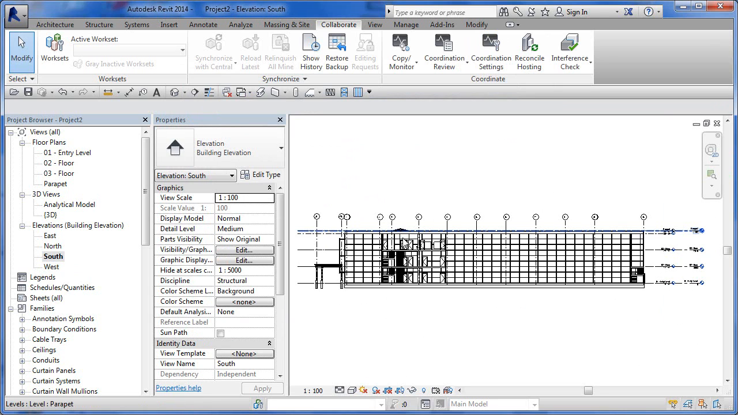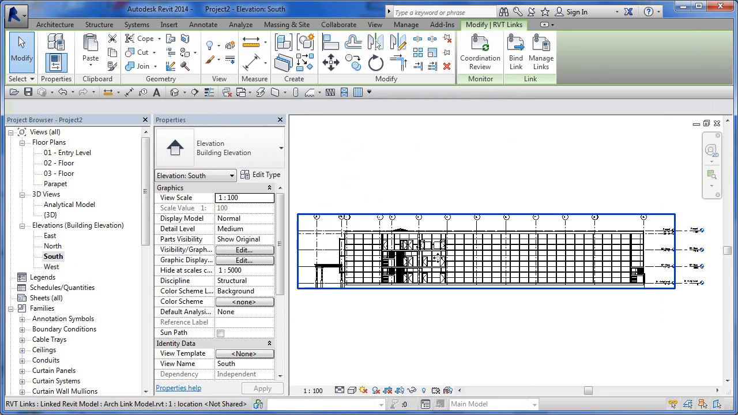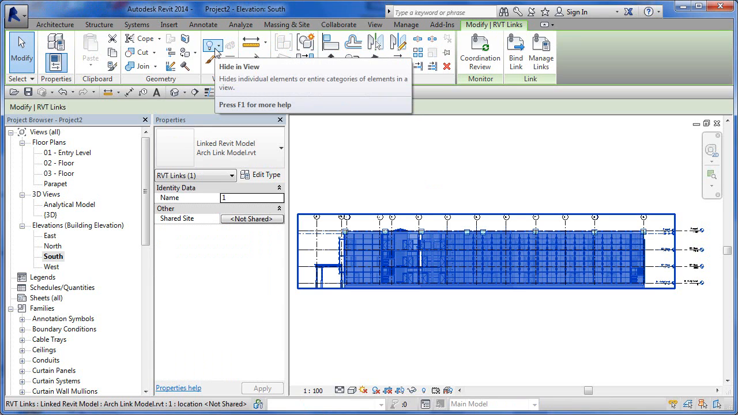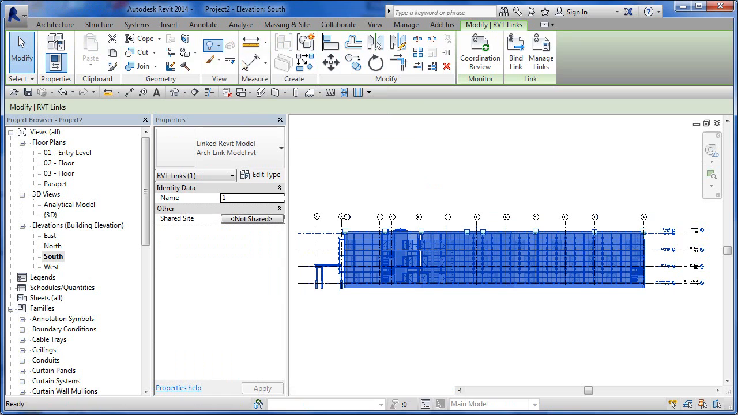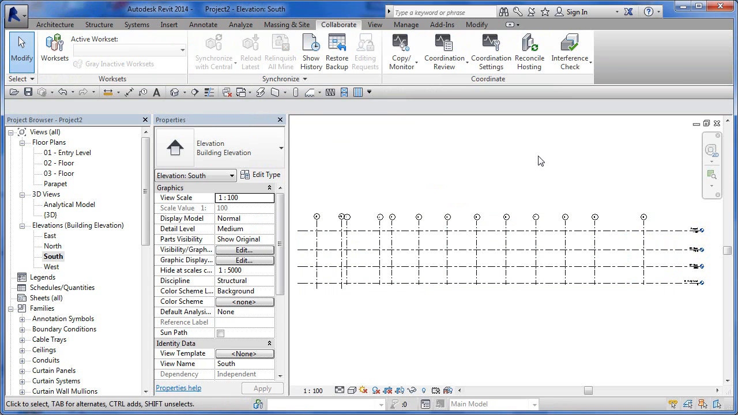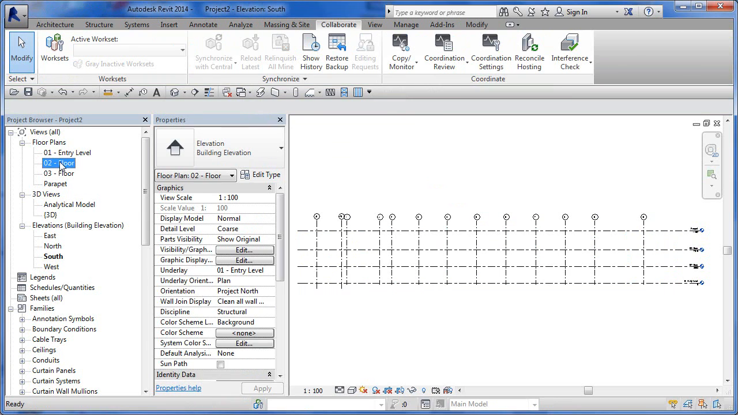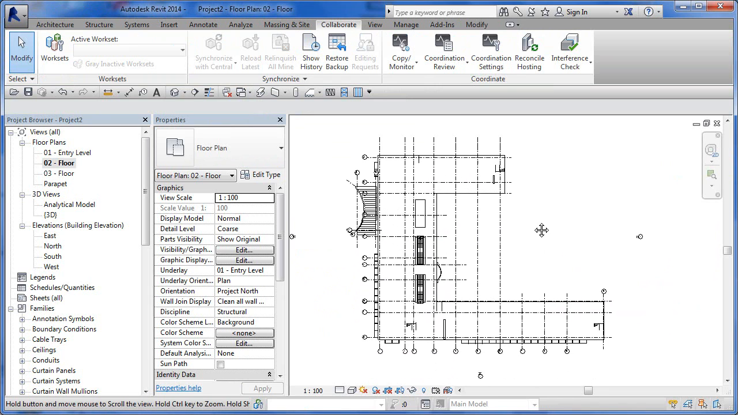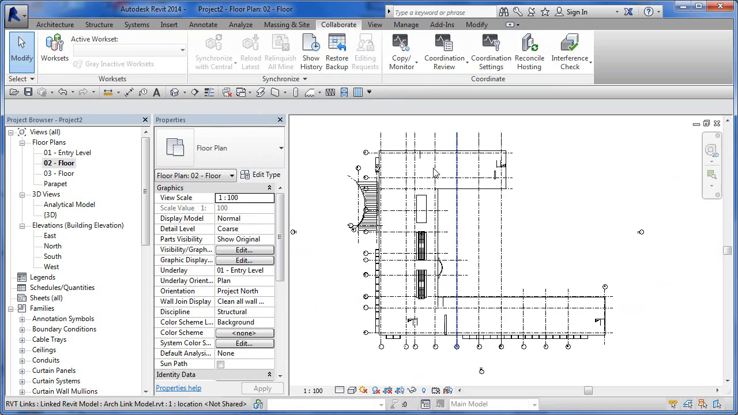Similarly, if I go back to my south elevation, I can pick on this architectural link if I wanted to, go up to my light bulb and say hide element. Boom, it's gone. So I can start to draw. Same thing on my floor plan. So what we've done is we've linked in the architectural file, and then we copy monitor the grid so we have our version of them, but they're talking.